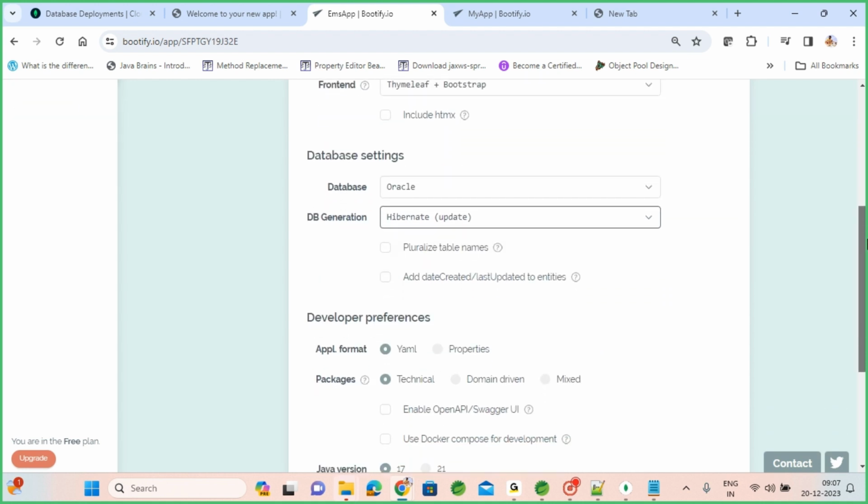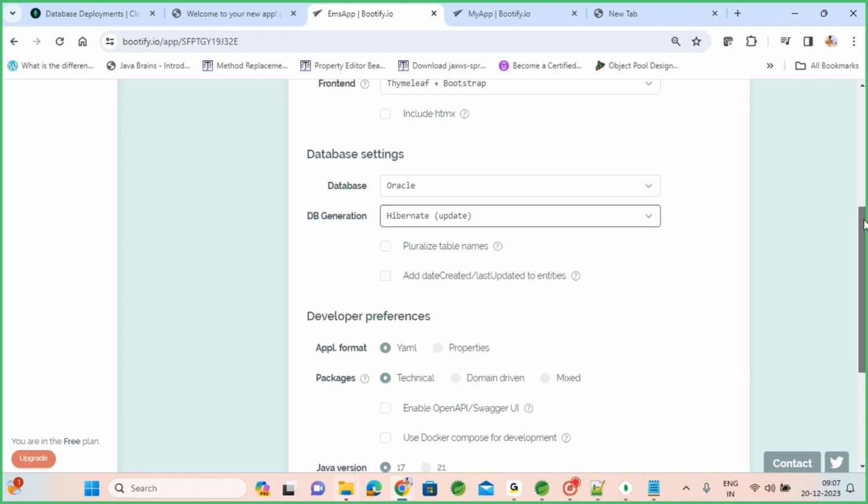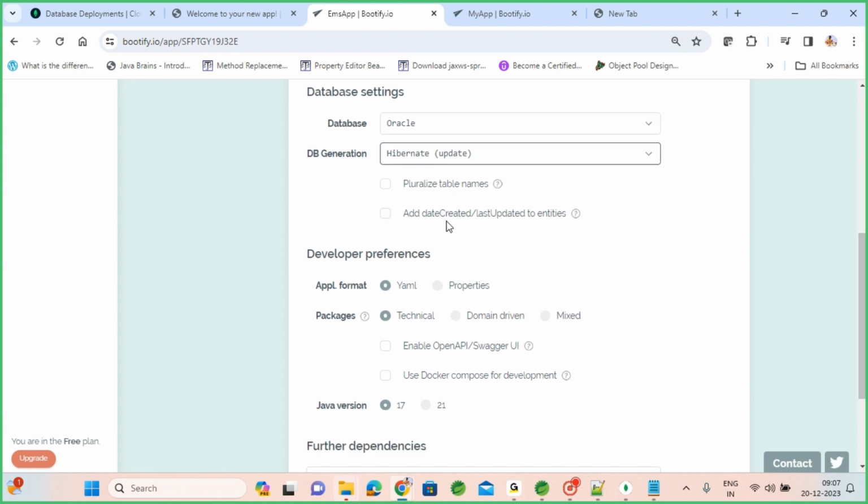Okay, good. Pluralize tables. What is it? Entity should be created in the singular. The option plural is the underlying database tables. For example, an entity line item will be connected to a table line items. Not sure, later you can explore. And here, date created, last updated in your entity. Do you want? Yes, let's add it.